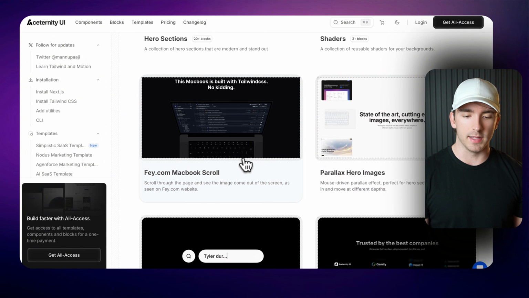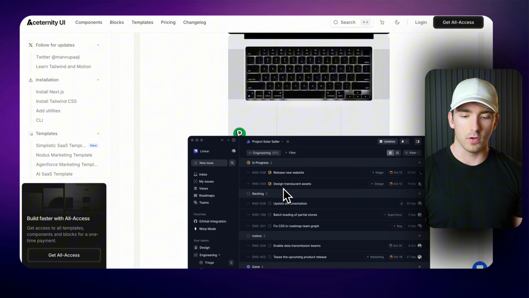But here we have an example of, let's say, a MacBook scroll effect. So as you can see here, it scrolls down.